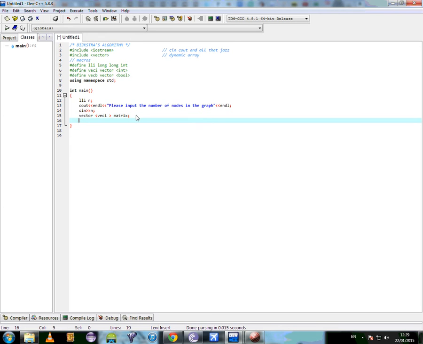That's very important. Now I need a vector over integer for distances. I'll just write dist, that's it. This will have the respective distances of every node from your desired source.